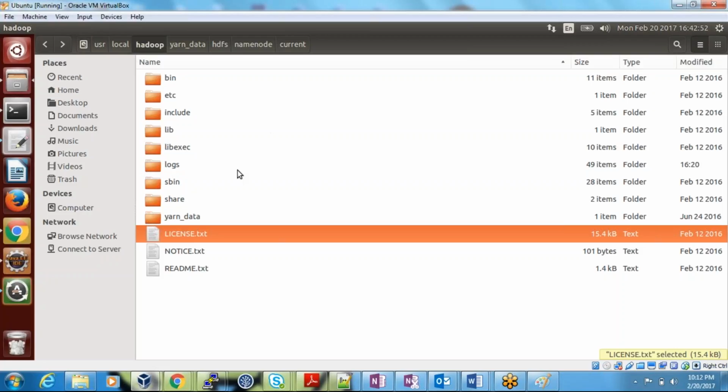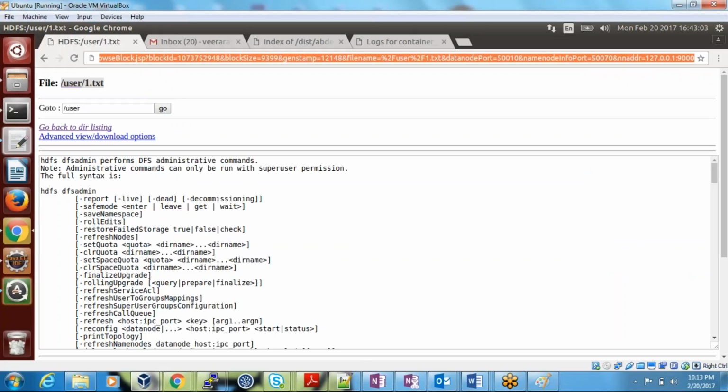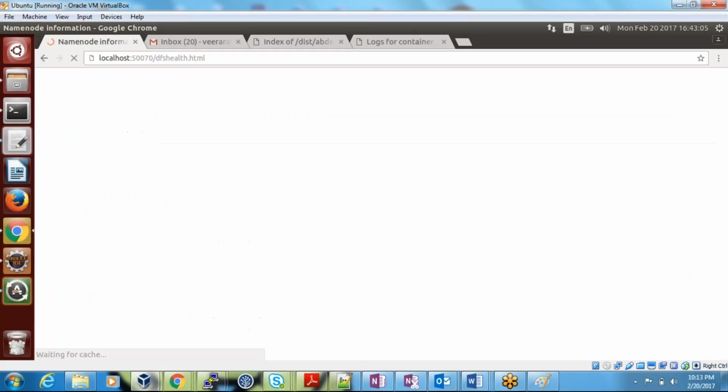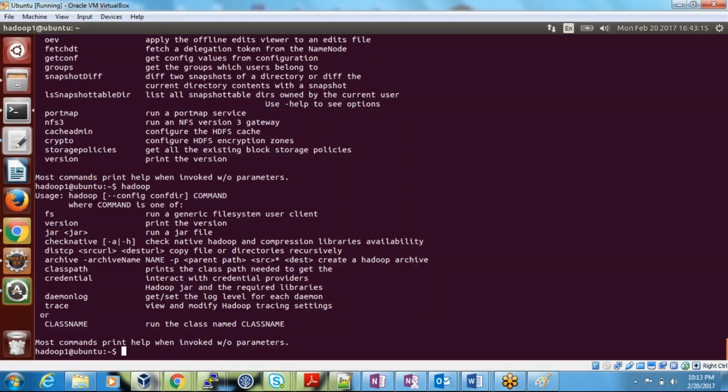The HDFS file system I cannot see here. The HDFS file system is completely different. You cannot see it from your local UI. If you want to see your HDFS file system, you have to see it through the web, at localhost port 50070. This is the only way to see your HDFS file system through a UI. Or you can use the Hadoop fs commands to see it.